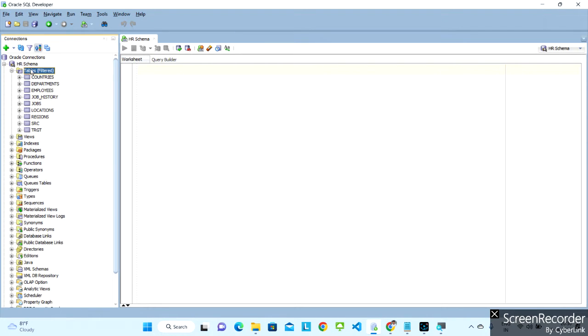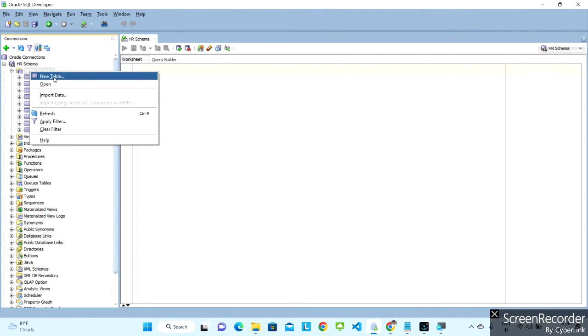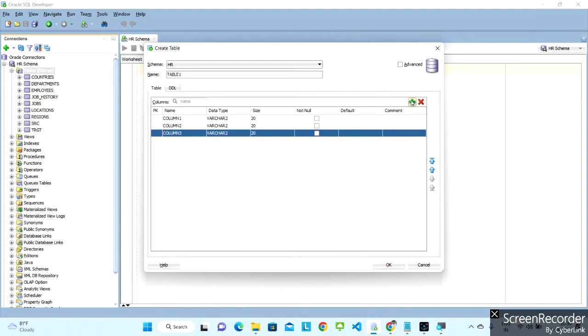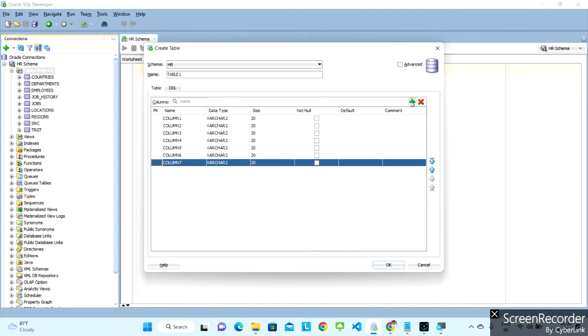If you want to create a table using these options provided by SQL Developer, just right click on it and click on new table. Write the table name, whatever you want to give. You can add a column from here, and whatever number of columns you want to add, you can add. If you want to keep those columns nullable or not nullable, you can do that from here. Once that is done, you can click on OK, and that table will be created in the schema.